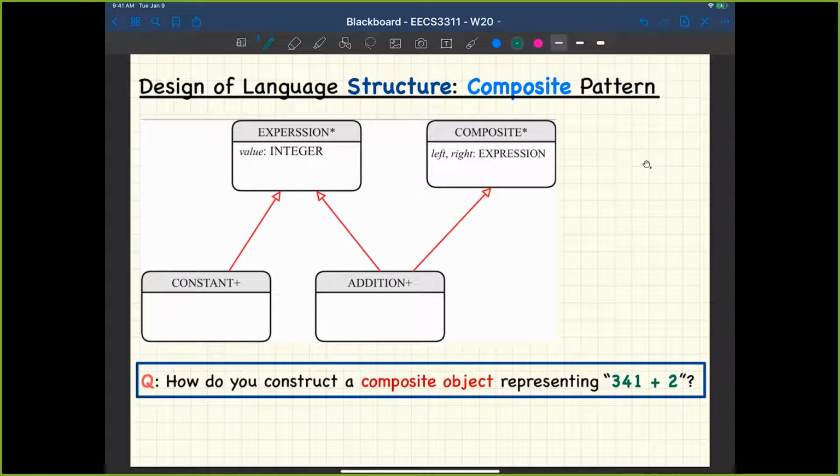There is some exercise over here. I'm going to leave that to you, and you will see something very similar later on. How do you build a tree for this particular expression, 341 plus 2? Essentially, you got expression over here. Under expression, you got addition. Addition can have left and right. Each one of them will just be another expression, and then each expression will just be a constant. Sorry, let me draw a little bit more carefully. I'm just going to sketch that, and then you can draw it in more detail.